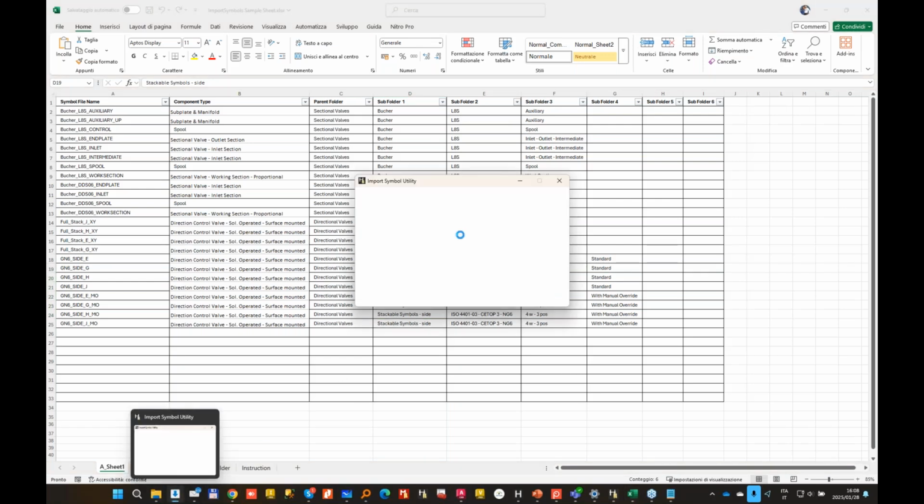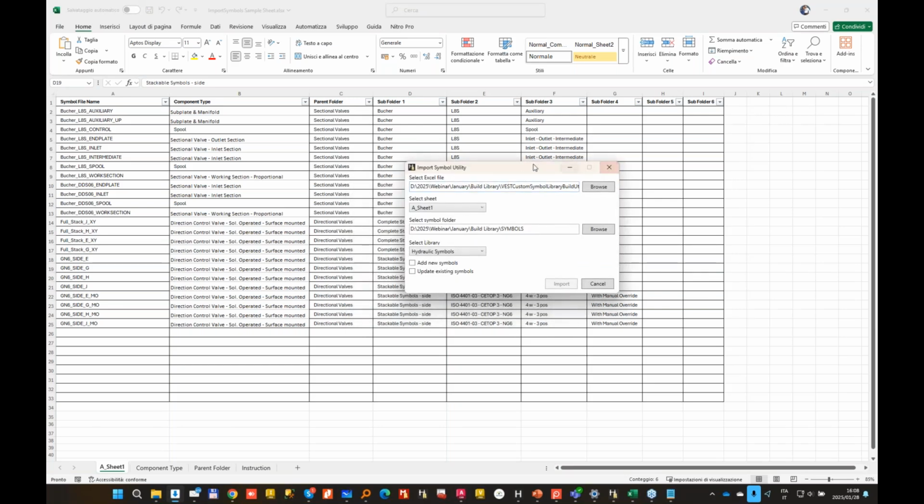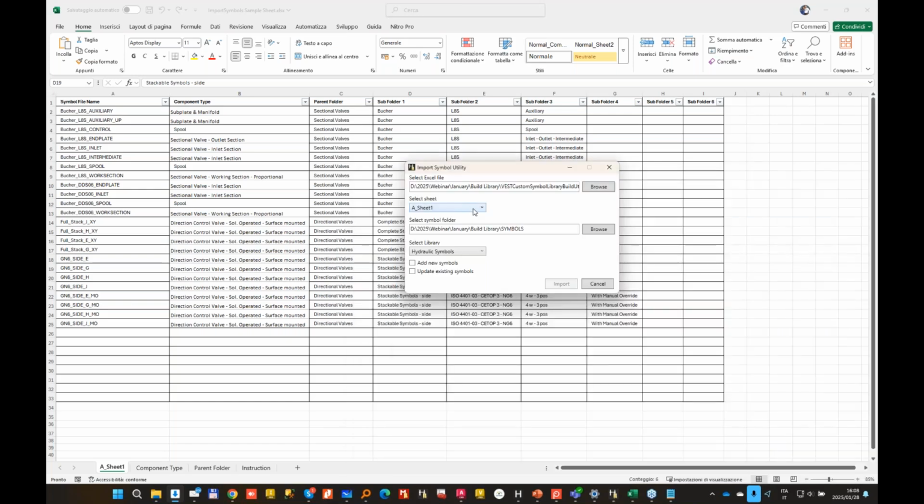So if I want to import this, I just run the import symbol utility. The import symbol utility is very, very simple. I'll be able to navigate through the Excel file. It's the file I'm working on. The file may have different sheets, so I'll select the sheet I'm working on. This is sheet 1. Then it's asking for the folders where I have the images. Later I'll show you how to create these images.